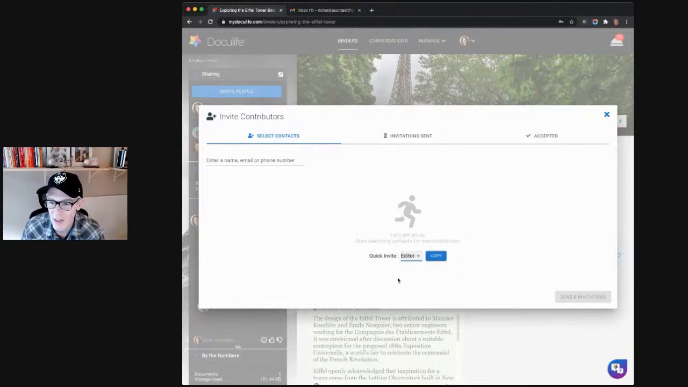So if you're inviting someone and you just want to copy a quick link and then paste it in your own email and send it to them, or your own chat program, you can simply select what role you would like that person to have, click copy, and a link will get copied to your clipboard, and then you can paste that into your own email program or chat program and send it off to your friend. Or you can enter their name over here, their email address. So I'm going to enter in Richard Jason Test, my test account.